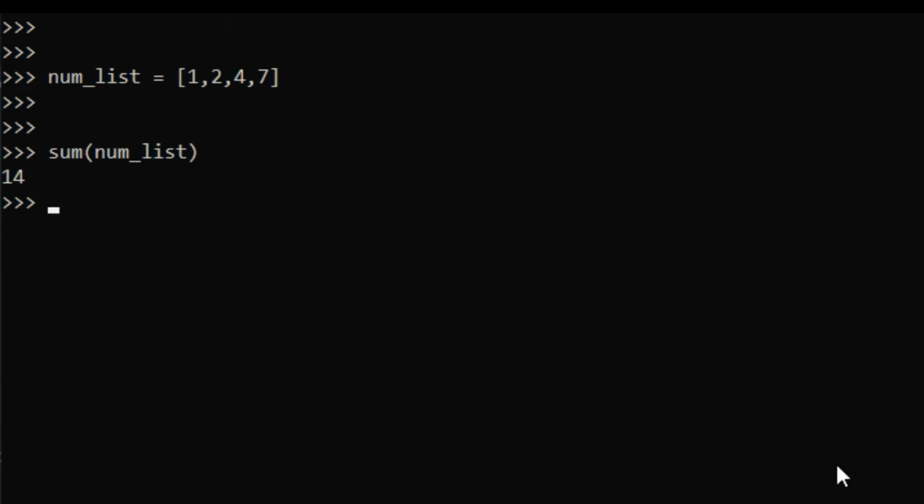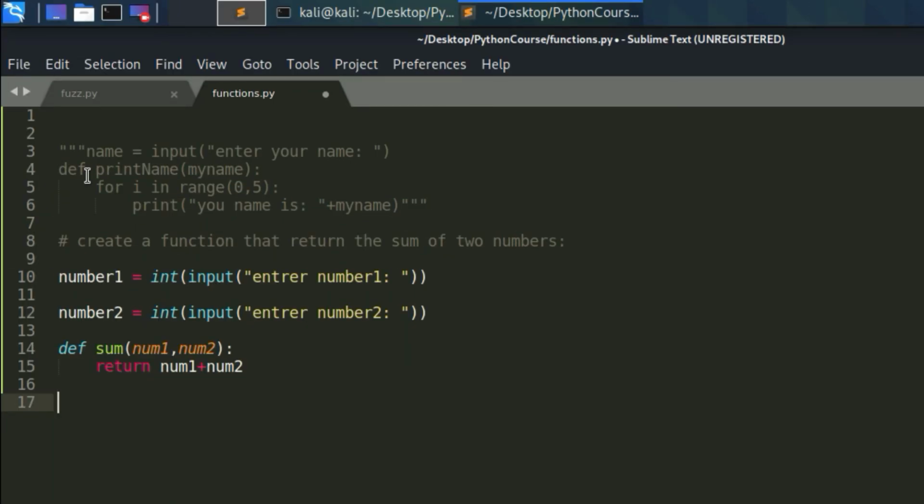Now let's go back to our script. As I already said, our function is simple. It's gonna return num1 plus num2. Now let's call our function and pass to it number1 and number2. But our function doesn't print anything, it's just returning a value. So we're gonna use the print function. So print "the sum is " plus the sum function and pass to it number1, number2.